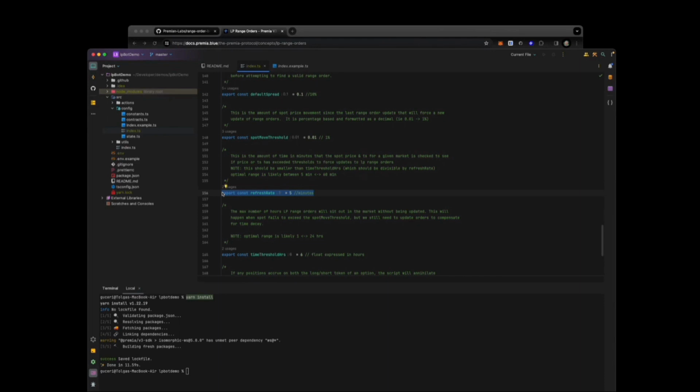It keeps a rolling record of whether, since the last time it updated its orders, the spot market has moved a certain threshold. That's when we walk into this second setting here, which is spot move threshold. Every 5 minutes, we're checking market price and asking, has spot moved more than 1% since the last time we placed our orders? If the answer is no, don't do anything. If the answer is yes, then we go through each and every one of our markets and get the fair value of those options.